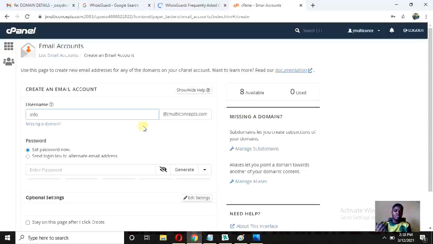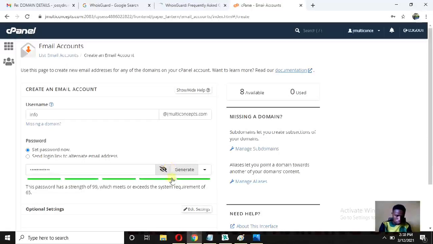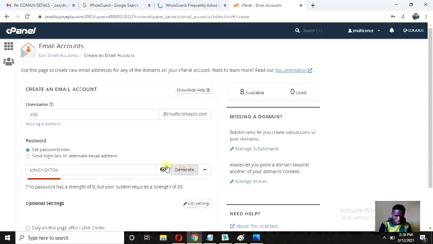If you remember, when you were creating your Gmail, they told you to put in the email name you want to use and a password. It's the same process here, but the only difference is that it's going to be at your own domain name, while the regular mail is at Gmail or yahoo.com. Here we are going to set our password, so you can generate one. So we have generated a password, and this is the password we are going to be using.